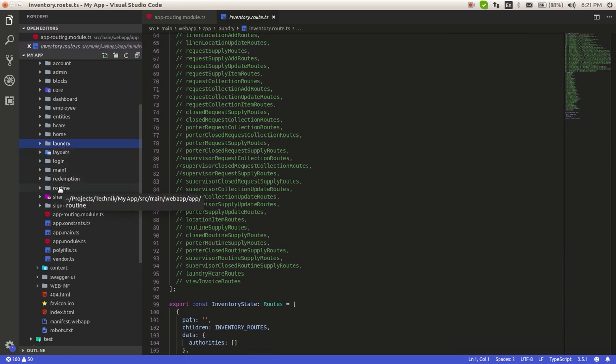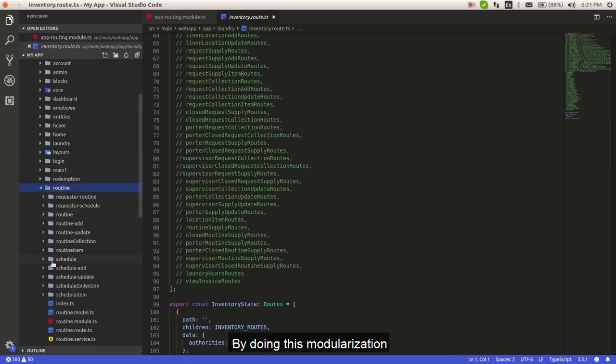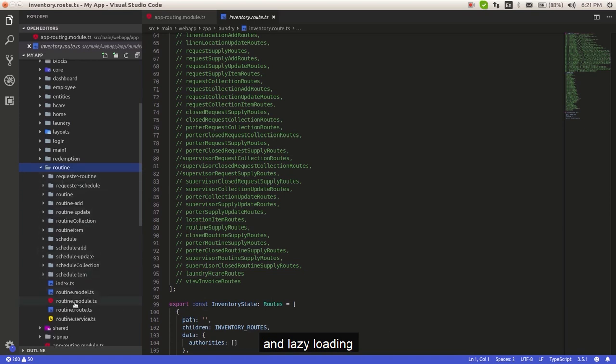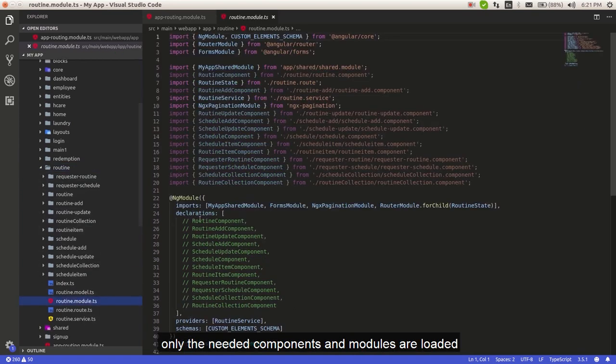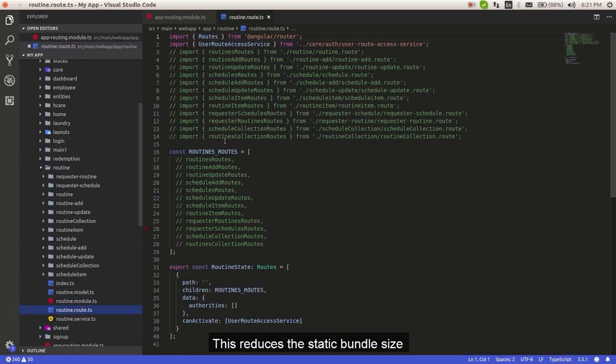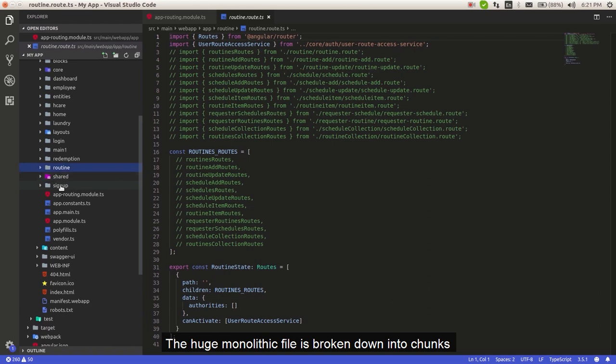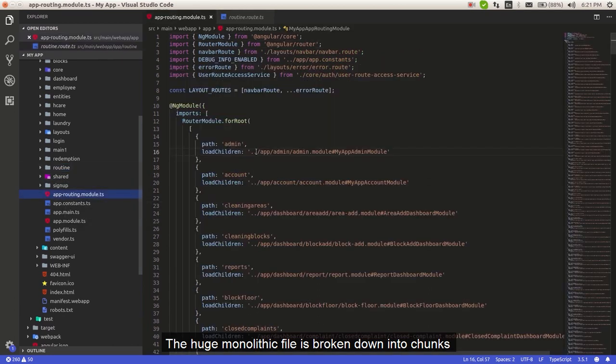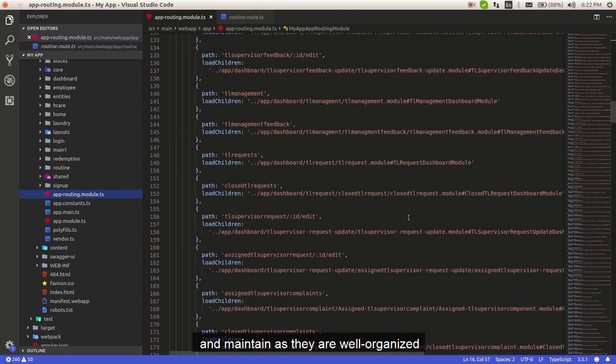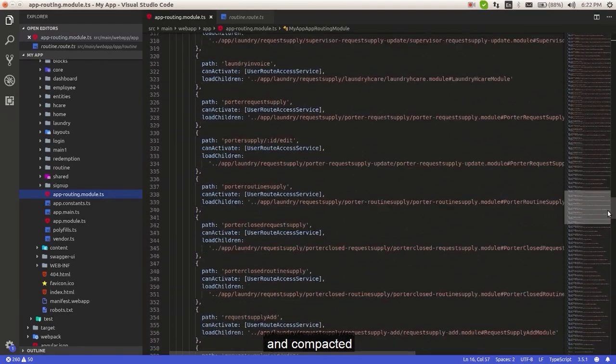file. By doing this modularization and lazy loading, only the needed components and modules are loaded. This reduces the static bundle size and the amount of active memory that is needed to load these components. The huge monolithic file is broken down into chunks, and that makes it easy to read and maintain as they are well organized and compacted.